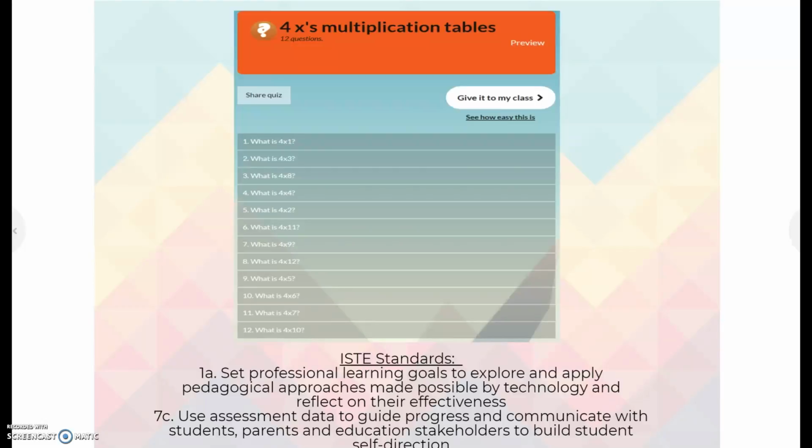The next one I found is 7C, use assessment data to guide progress and communicate with students, parents, and education stakeholders to build student self-direction. So I would use this as an assessment tool to collect data and to guide my instruction.